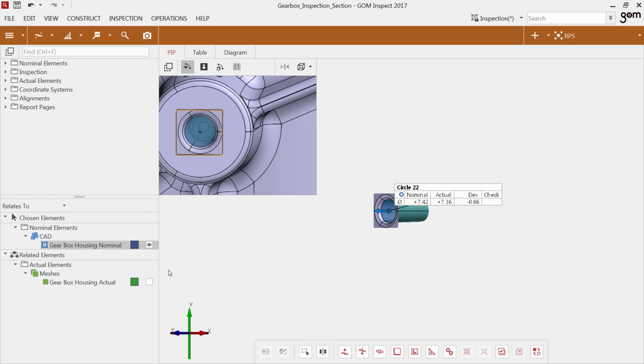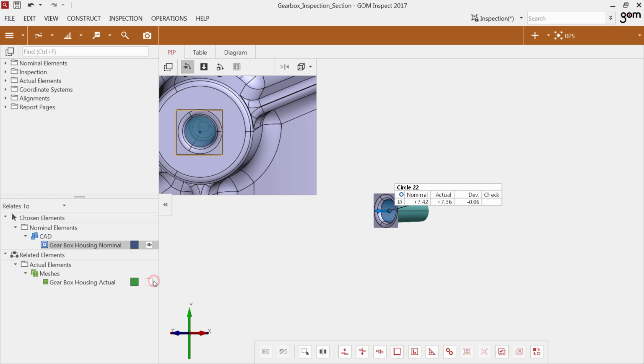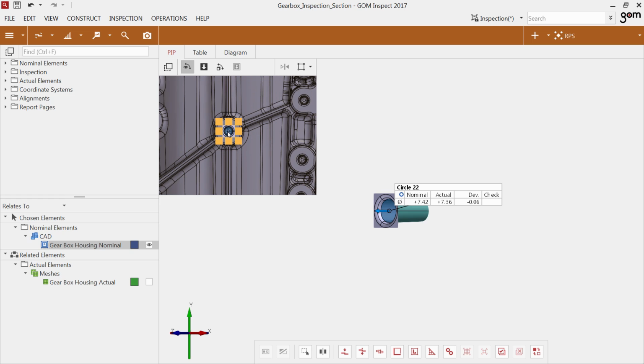For example, I can now have a closer look at the mesh in this area. If required, I can edit the mesh. I can also construct and inspect elements in this area more easily. After inspecting this area, I can use the clipping block for another area of interest.